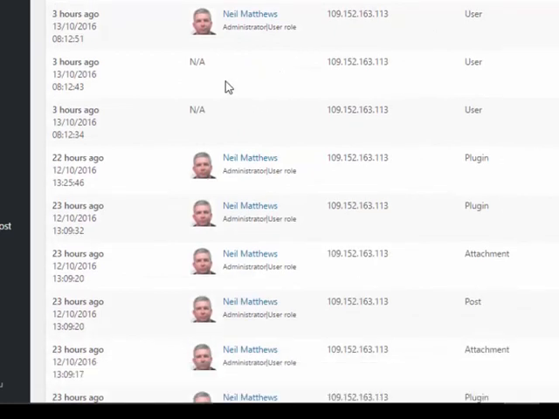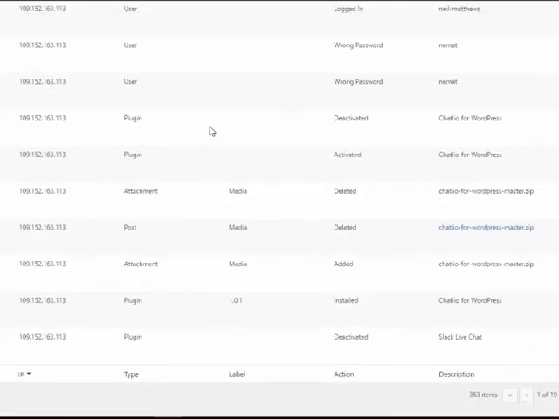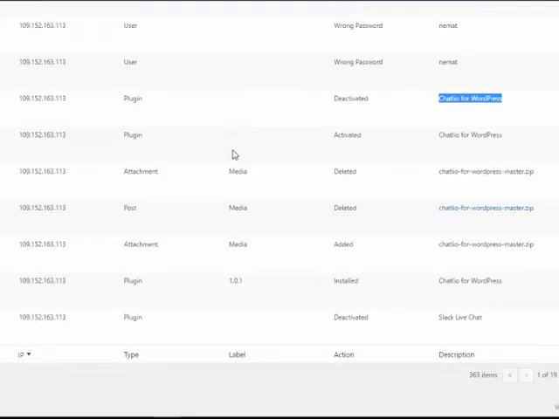If you scroll down, we can see some other activity without a user. So what's happening here is somebody is trying to log in from this IP address using that username, and they've added the wrong password. I'm not too concerned about that because I know which IP address that is. That's mine, so that's not really an issue. So you see we've got all sorts of different things. So this Chatlio for WordPress was deactivated, and so on.